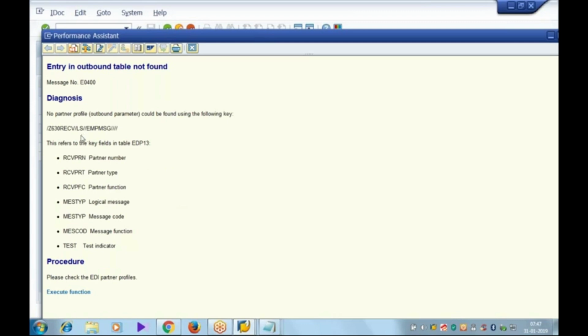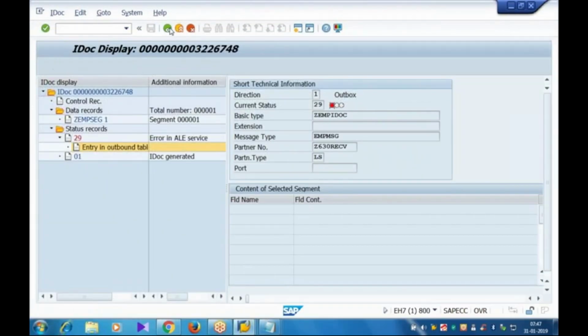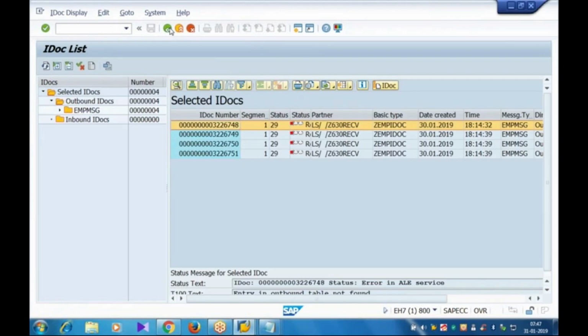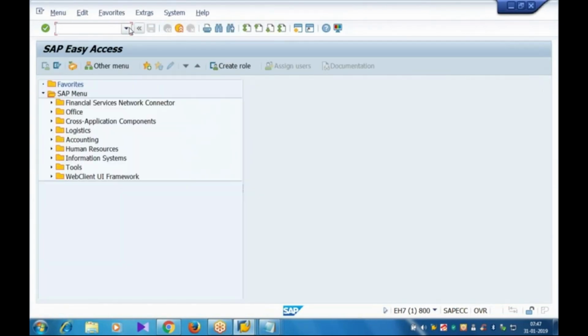I got an error here. No partner profile can be found using the following key. Oh, Z630 RECV. Yeah. Why is it Z630 RECV? It is only 630 RECV. Why is it Z630? I'll go to WE20. One second.